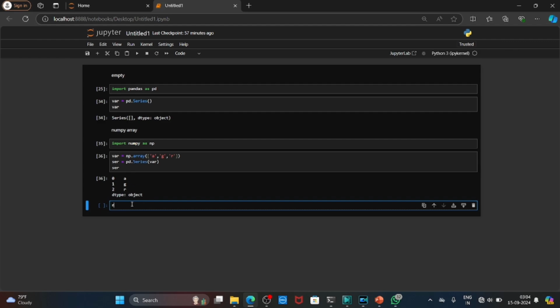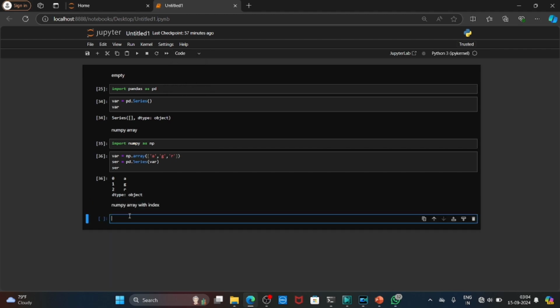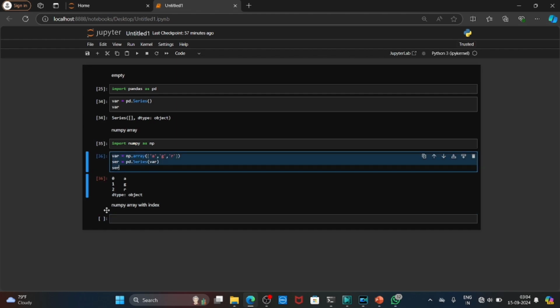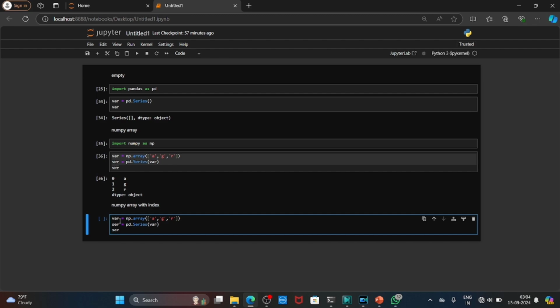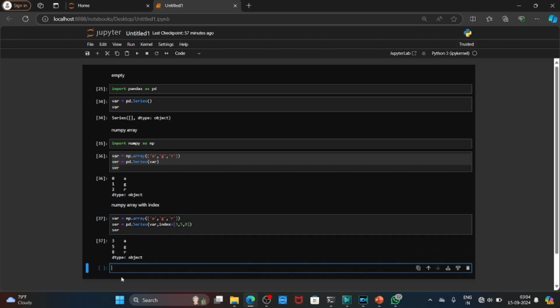Learn how to create a series from a NumPy array with index. This code is similar to the NumPy array, so I copied the code of the NumPy array. But this time we will specify the custom index. You can do this by passing the index parameter to the pd.Series function. And you run this code. In this output, the numbers on the left are the custom indices we defined and the values on the right are the elements from our array.